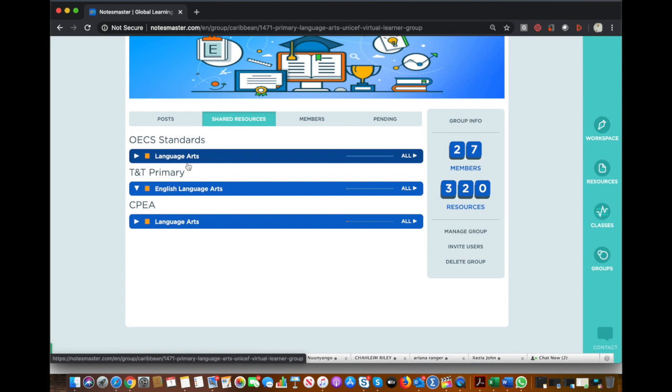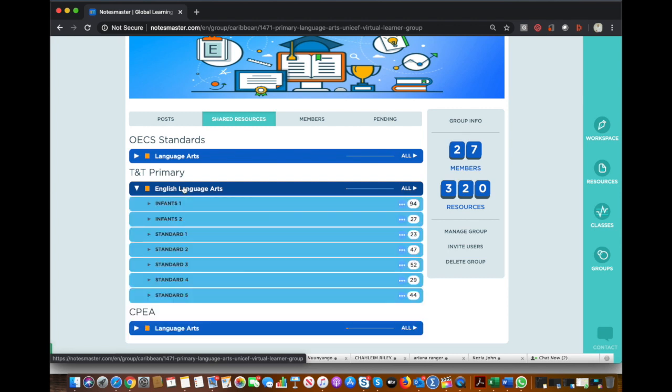So you select your TNT Primary Language Arts syllabus and just wait a bit for it to populate. And once it's populated, you will see the different levels from Infant 1 through to Standard 5. And with this, you can simply click on each level. Whichever level you wish to click on, you can simply click on it, and you will find a population of the topics. And from the topics, you will then go to the specific objectives.